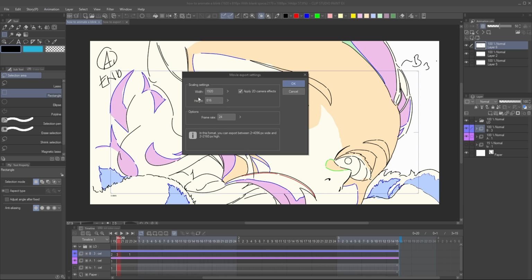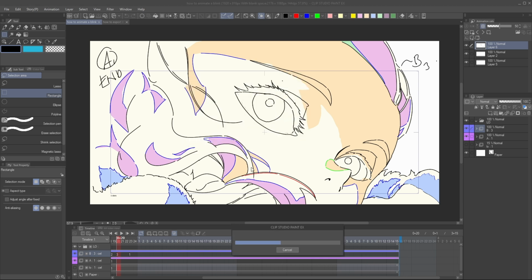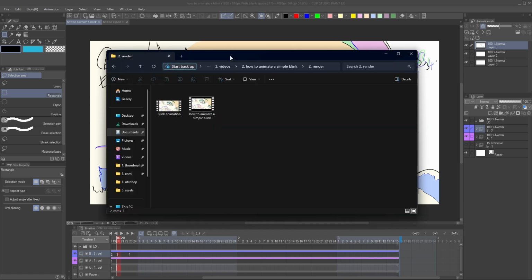It will give you some settings here. No need to change, but make sure that your frame rate is set to 24. Also, if you have camera movements, make sure that you check this box, apply 2D camera effects. Then hit enter, okay? Like that. And Clip Studio Paint will export your animation. If you go to the folder that you selected, you can see the blink animation here, and you can play it.